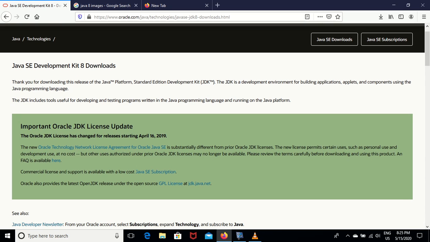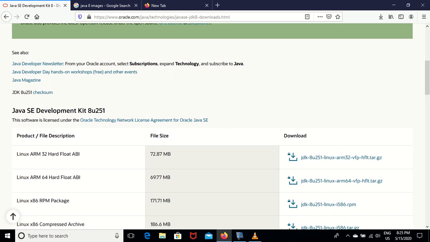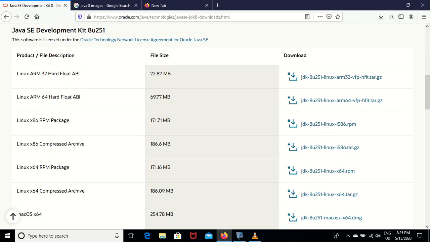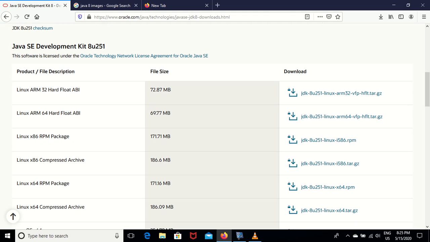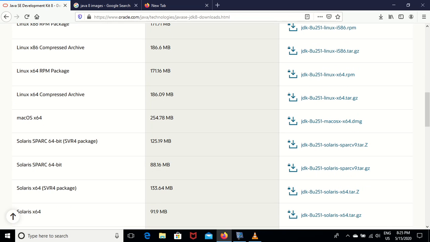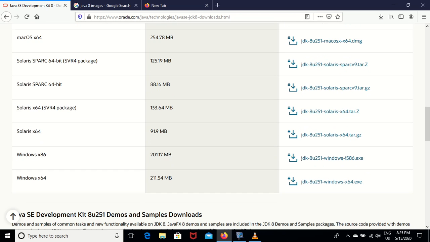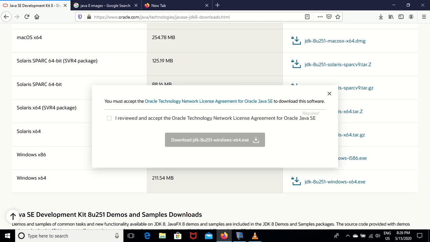Then only you will come here. Come down. It says Java SE Development Kit 8, and the update version is 251. Okay, and the product details: Linux ARM 32 and 64-bit, and Linux, Mac OS, Solaris, and Windows 32-bit. If you have 32-bit, choose this exe. If you have 64-bit, choose this exe. I have 64-bit. Just click on this, click on download.